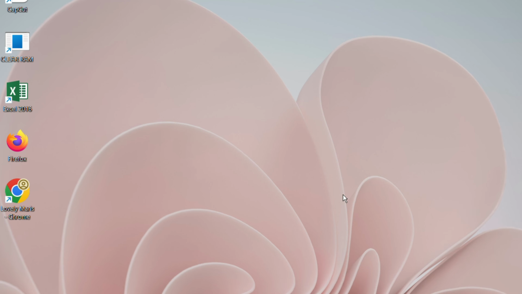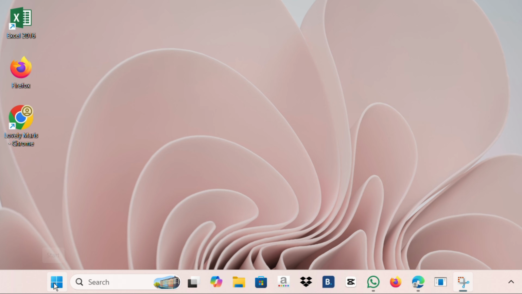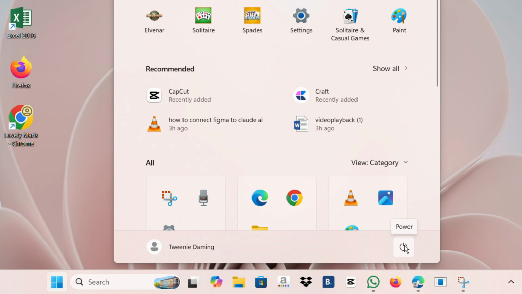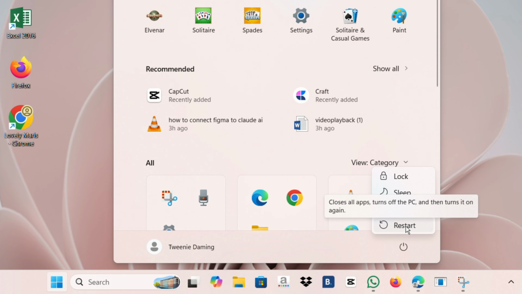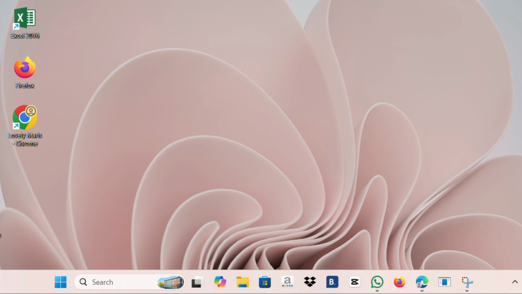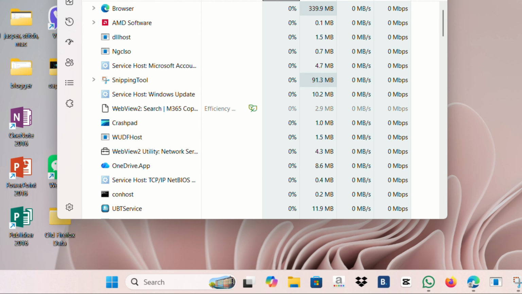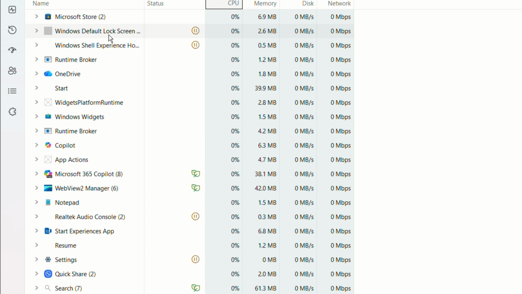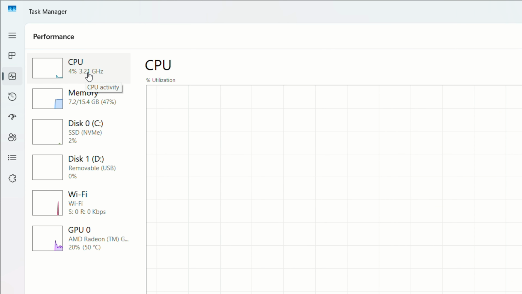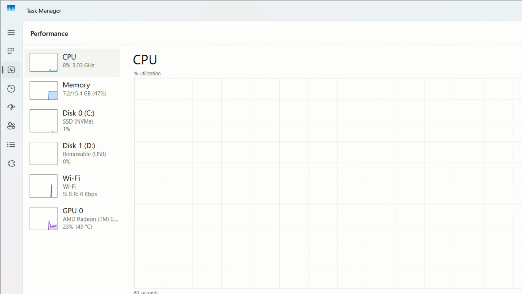Close it. Now, what you need to do is restart your PC. Click on the Start menu, click on the Power button, and click on Restart. After restarting, right-click the Start button, open Task Manager, and expand it. Next, go to the left side, click on Performance, and hover over CPU. You should now see all cores active.